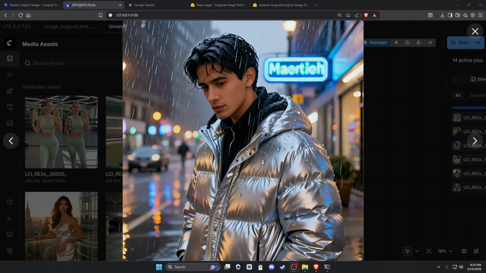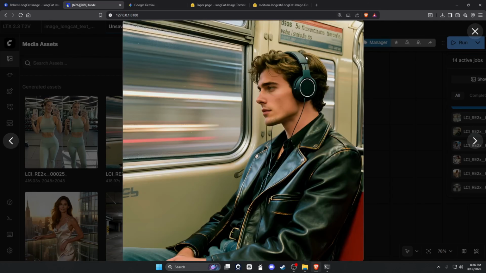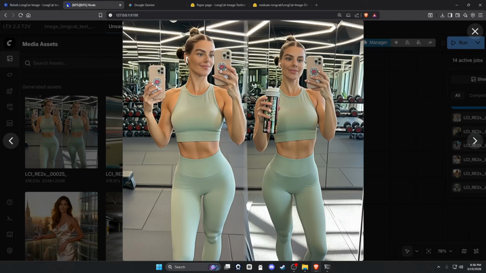Here we have a man in a puffy jacket in a heavy rainstorm. Lacking a bit of photorealism, but nevertheless still a decent image. I would accept this. Here we have a man on a subway train listening to headphones in a leather jacket. Pretty decent image.